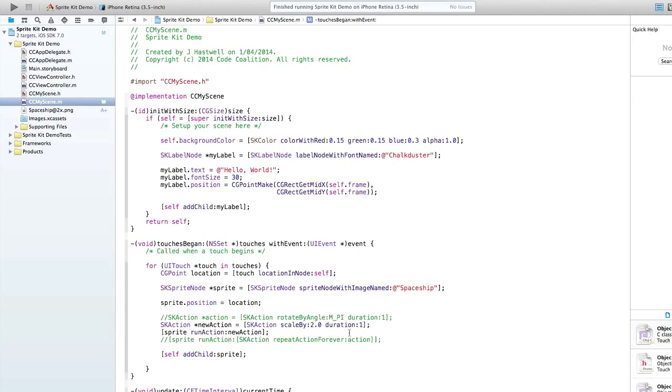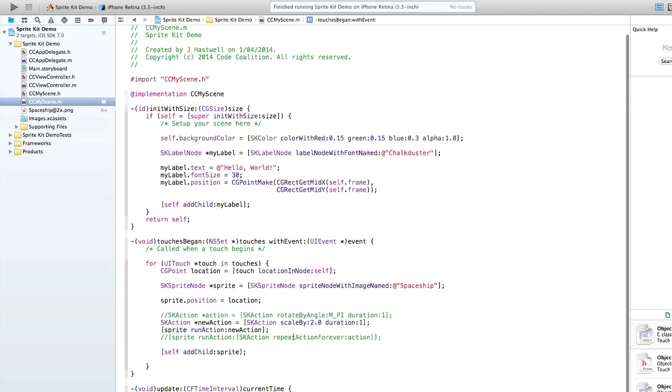So yeah, I guess that's a pretty brief overview of actions. We are going to be using them quite a lot as we move forward, so you'll see them in action, so to speak, as we go along. But I just wanted to do another overview there and see how we can create an action and run it against a node.